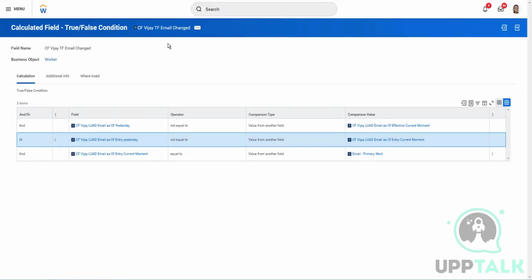That means he is part of this organization, this cost center and all. Along with that, his email should also have been changed in the last 24 hours. If it has changed, it will return true. And if this returns true, along with the other conditions as well, this will return true. Then only those workers for which this condition is returning true in the filter will be picked up for the change. That means they will be picked up in the output file, and you will be able to see them in your output file.